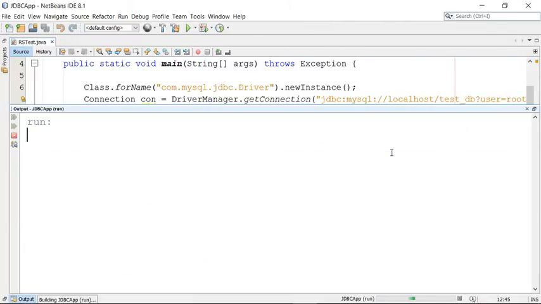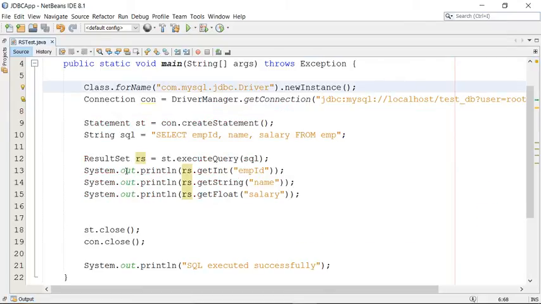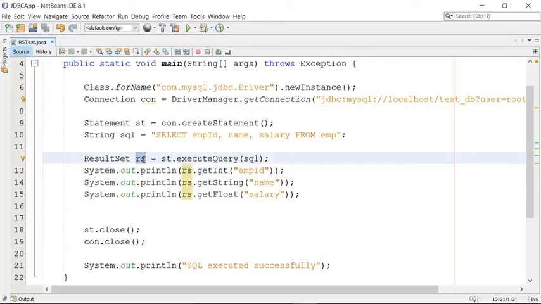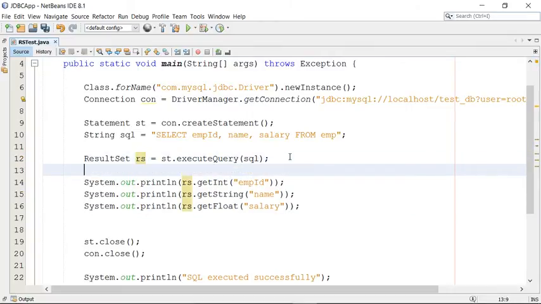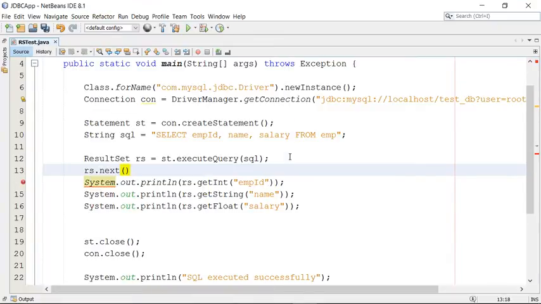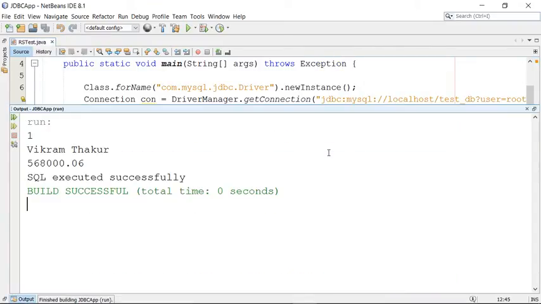Now run this. Oh great, this is what I was expecting. You can see the error: before start of result set. It means I'm going to access the data from the database, and the result set is not yet started. You have got the result set here, but it is not yet started. It will fetch the data when your cursor is moved to next. So when you call next, now the result set is ready and provides you data. Yes, you can see the record here: this is ID, this is name, and this is salary.